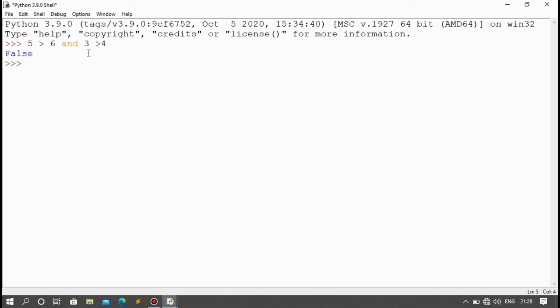Also, if you have something like 6 is greater than 5 and 4 is greater than 3, the first statement is a true statement. 6 is greater than 5. 4 is greater than 3 is also a true statement. This is going to evaluate to true because both statements are true.